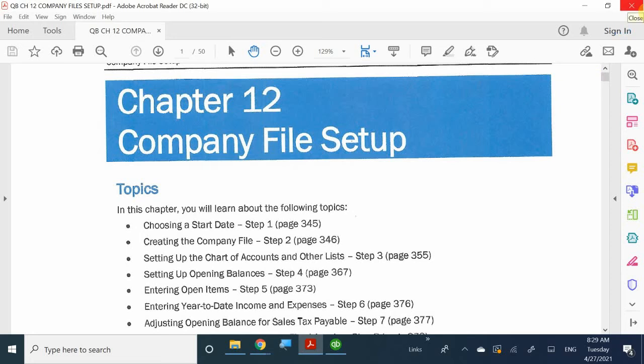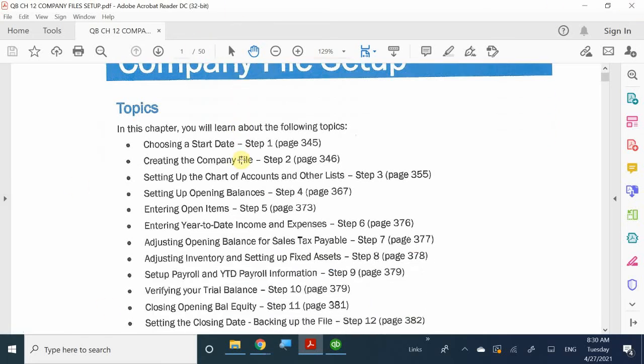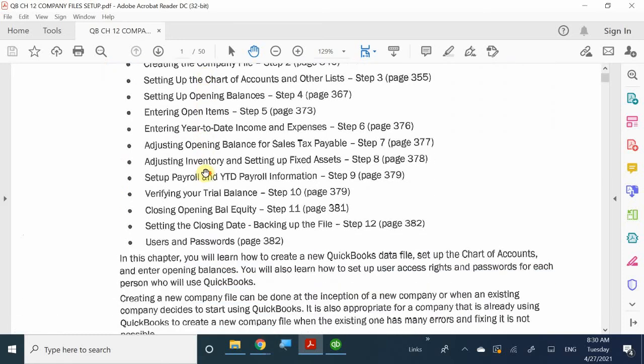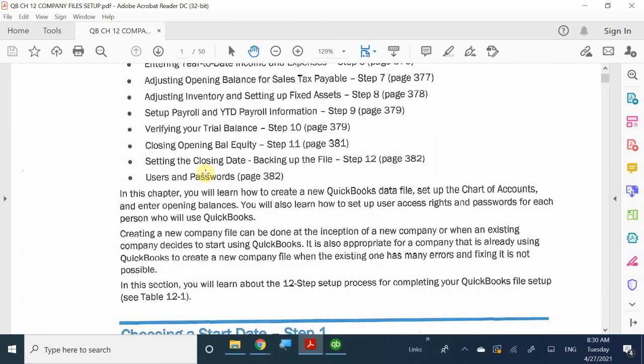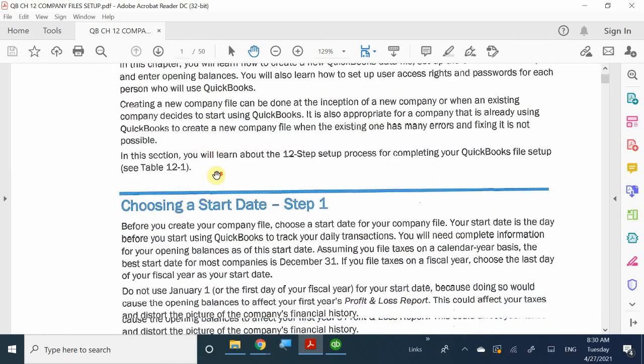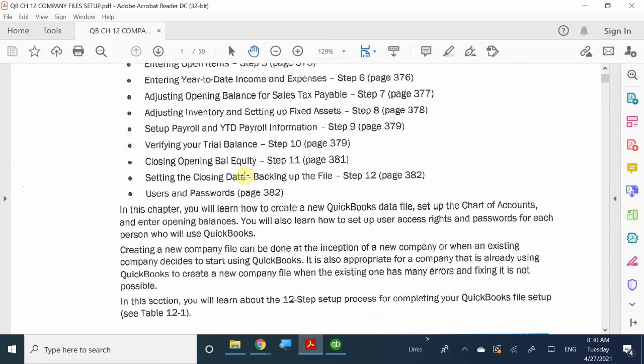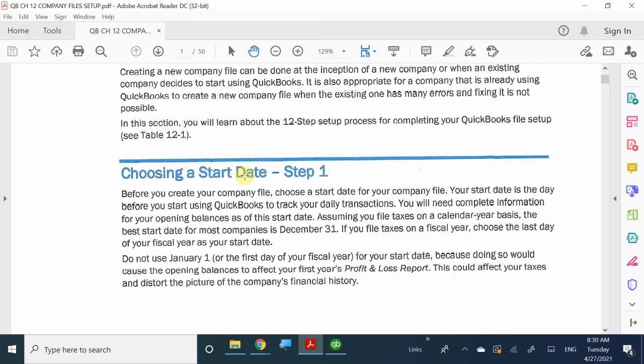Now, chapter 11, there's a lot of things that we haven't learned yet. Okay, so if you've gone over chapter 12, there's a lot of things that we haven't entered in or things that we will learn throughout the rest of the class. So taking a look at this, the few things I do want you to at least recognize is, when you're creating a company file, how to set it up and what are the necessary things that you need in order to set it up. So first things first, we need to start thinking about creating a start date.